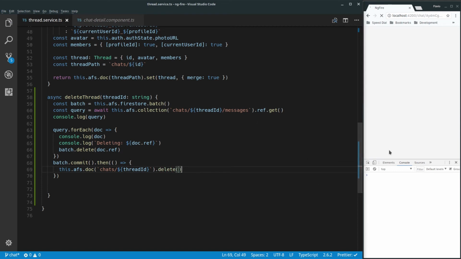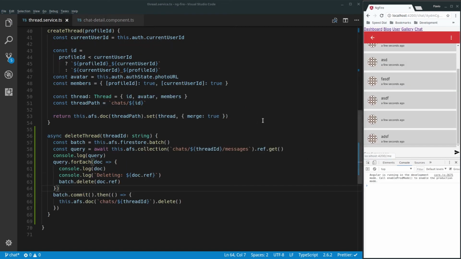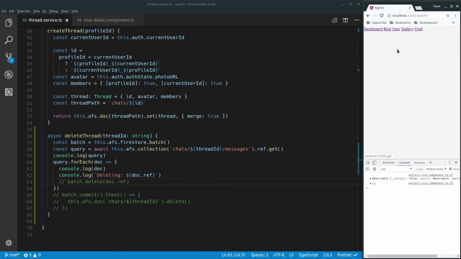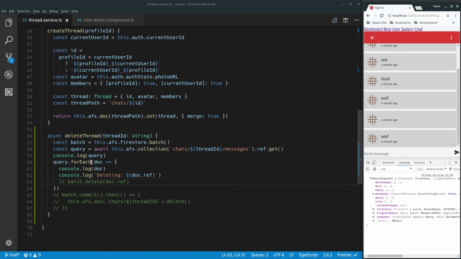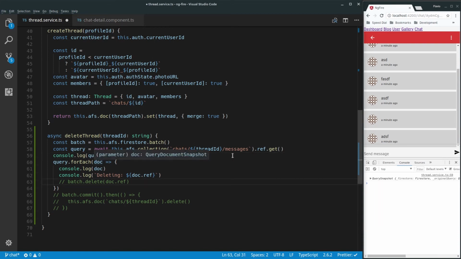So let's see what's happening here. Before I continue, I'm going to comment this out and comment this batch deleting here as well. So I'm going back to my gallery, so it picks up our ID again. And you click on that. I'm going to click delete. Here we have the query snapshot, which is this console log in here, the query. We are not getting the data from here. This console log is not working.